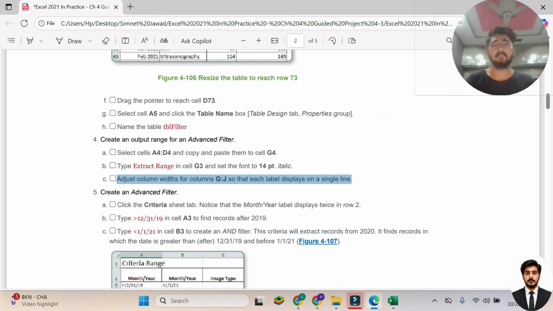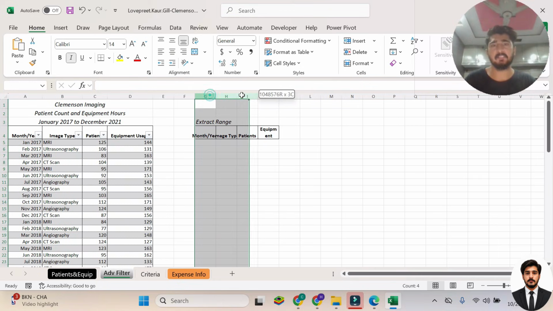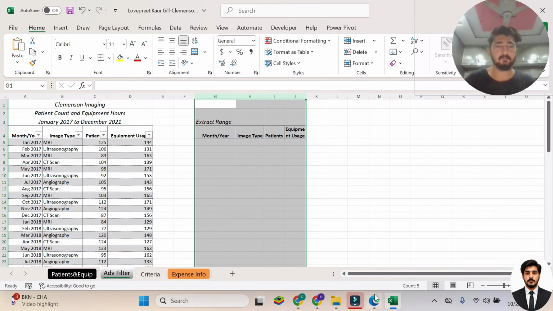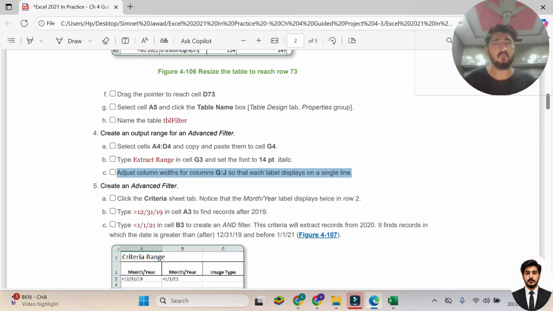Part C is adjust the column width of columns G up to J so that each label displays on a single line. So basically in part C, we will adjust the column width G up to J. Select cells G up to J, and go to the end of column J, and when you see this type of sign, just double click at column J. Okay. So step number 4 is completely done.